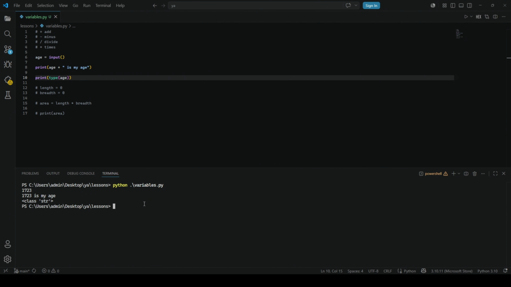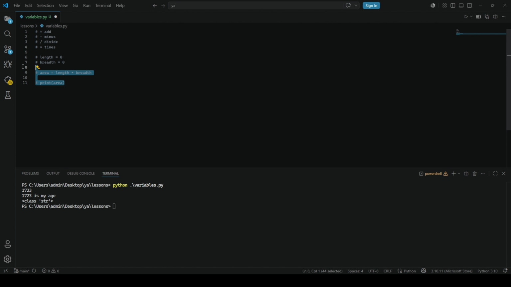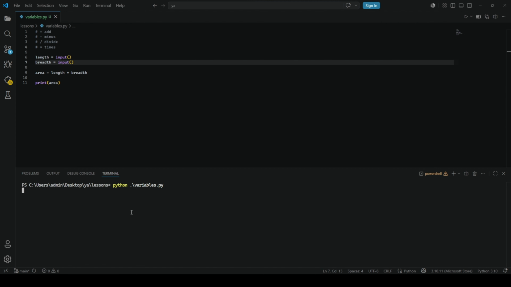And this is important because let's say now I go back to this example. Let's say I want to do input. I want to say, oh, length, and then we get what the user wants the length to be, breadth, what the user wants it to be. Let's try this now. Let's say, okay, 6 and 7, and we get an error. And why is that? Look at the error. You cannot multiply non-integers of type string.